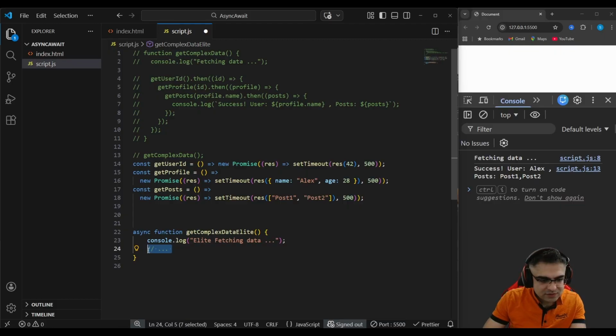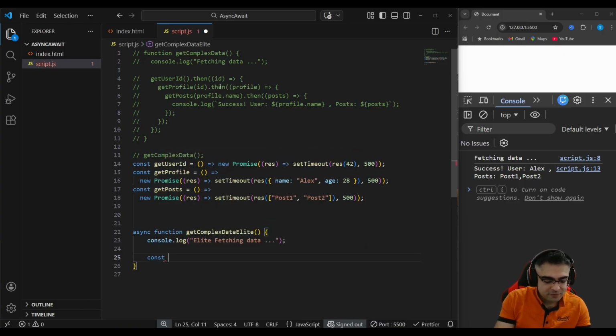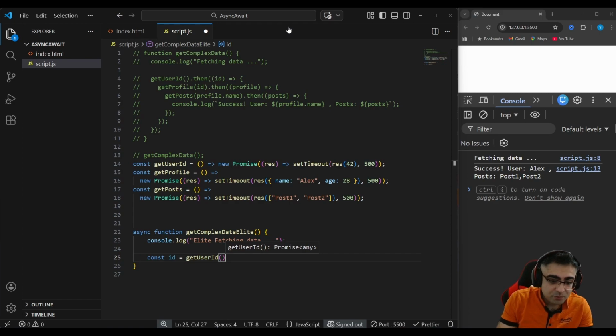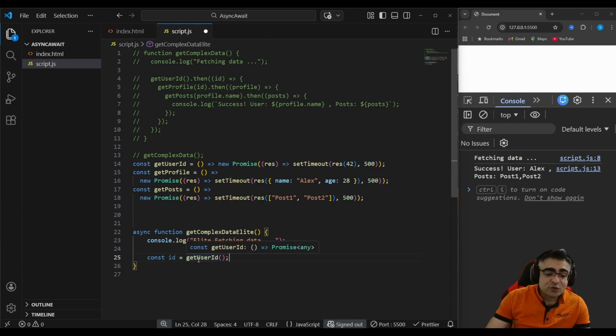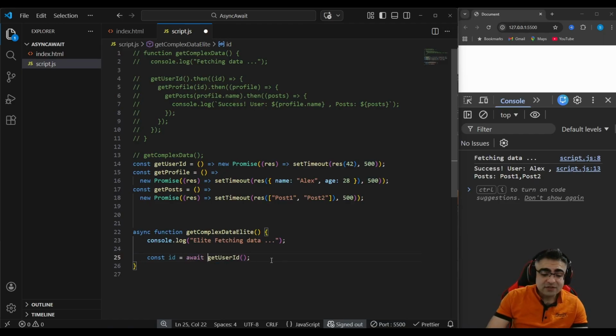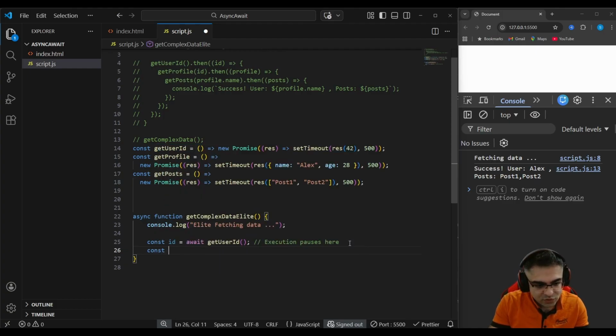So here, instead of calling these functions and creating this chain of .then, we store them in variables. So first ID, and then we call the function getUserID. But since this function returns a promise, we can add the word await in front of that, and execution pauses here.